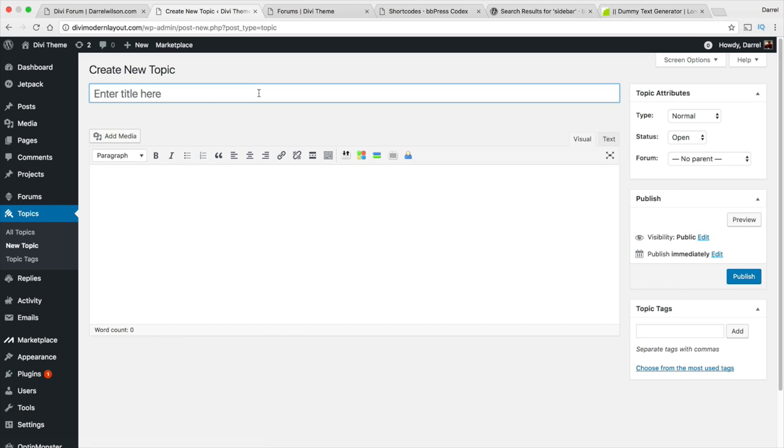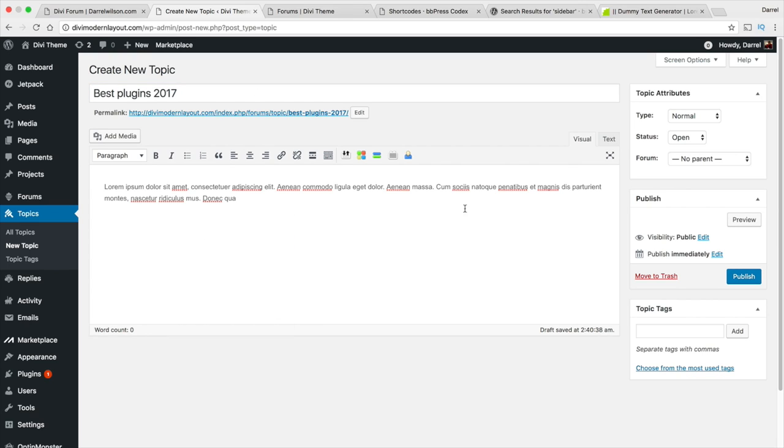And then right here, I'll put best plugins 2017. I'll go ahead and throw in some dummy text. And now right here under the forum, we can make this a topic for the sub forum right here, okay? So this right here would go under the WooCommerce plugins, and I'll go ahead and publish it.